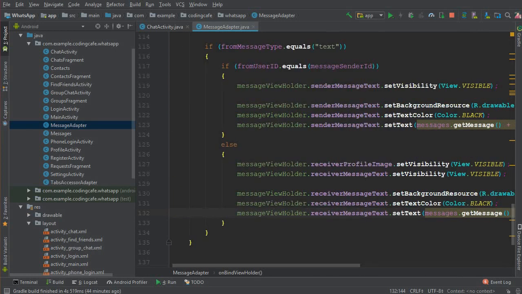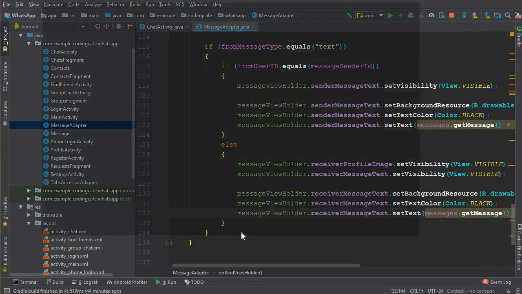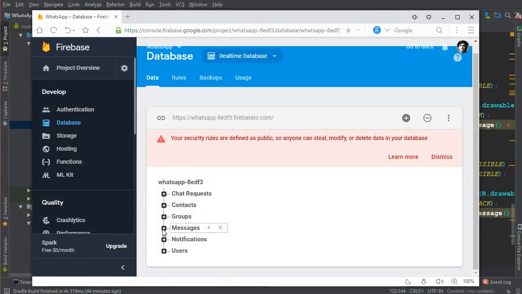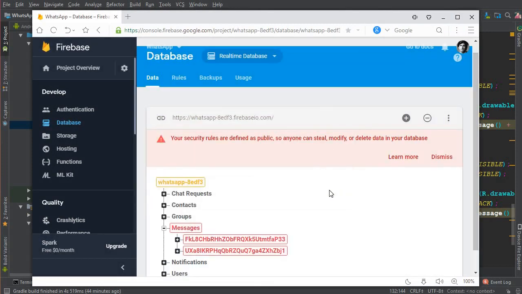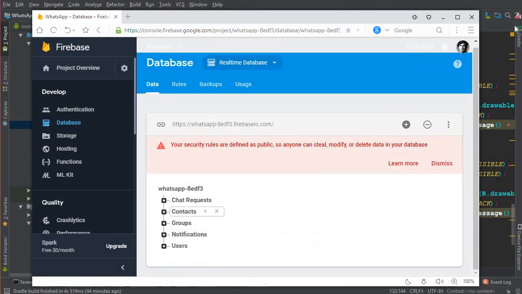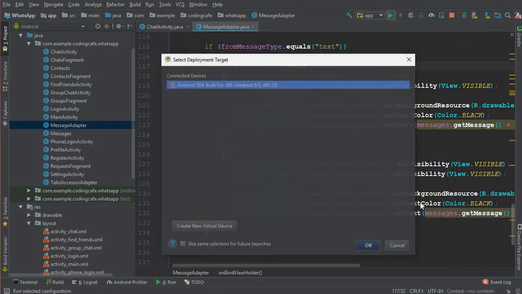So yeah, we are ready to test the app, but before we do that, go to your Firebase project, and from here remove all the previous messages, because those messages do not contain the date and time. So I just removed that node, and now let's test the app.